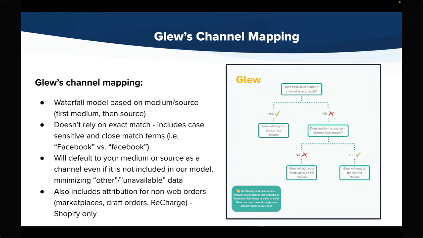Now, what we want to ensure is that for every order that we do attribute, whether it's for first order or last click, that sale is attributed to the right channel, right? Because we have that ad spend. If it is a Facebook paid and we're paying money for Facebook paid, well, we want that order to go to Facebook paid, right? So how do we ensure that that happens? It's channel mapping. So what we use is a waterfall model. It's based on a medium and then source, right?